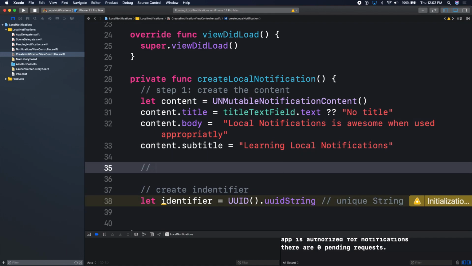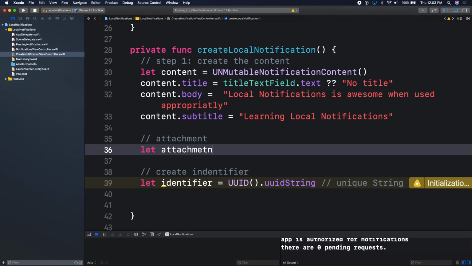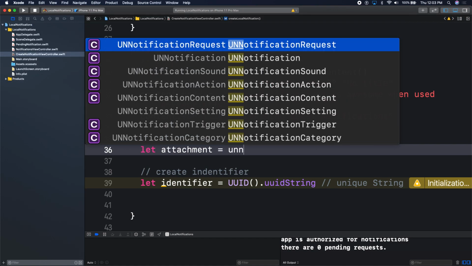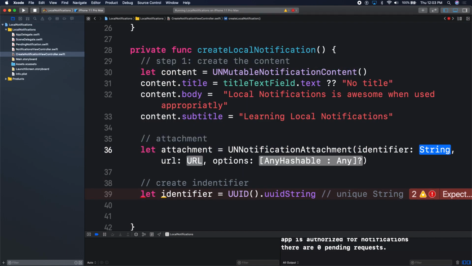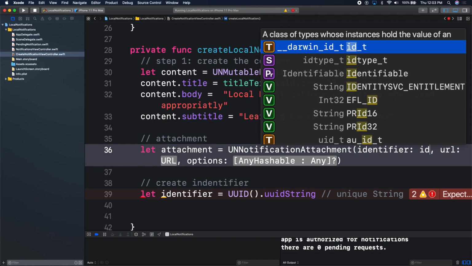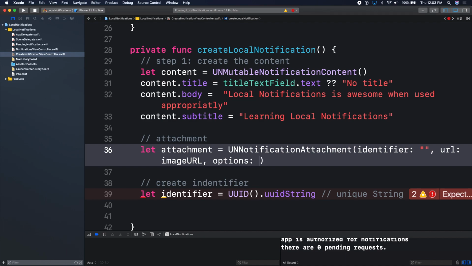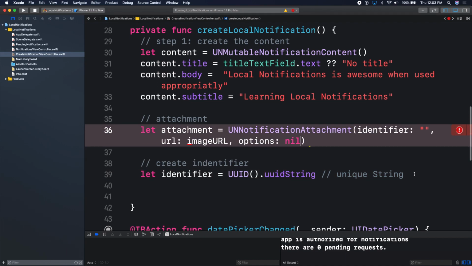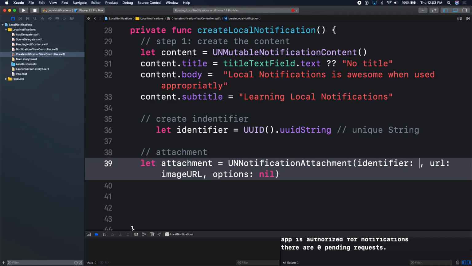I said attachment. Attachment is going to be a bit of a tangent. So I could create an attachment here. It's type attachment, and it's a UN notification attachment. The attachment needs an ID. So here we'll give it the same ID we have up top, identifier. What did I call it? Did I not call it identifier? We need an image URL, which we'll get. Options will say nil here. Oh, I put my identifier at the bottom, sorry. So we need that identifier here. So we'll change this to identifier. And we need an image URL.